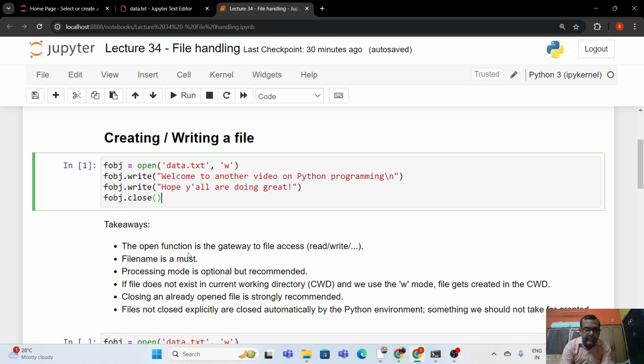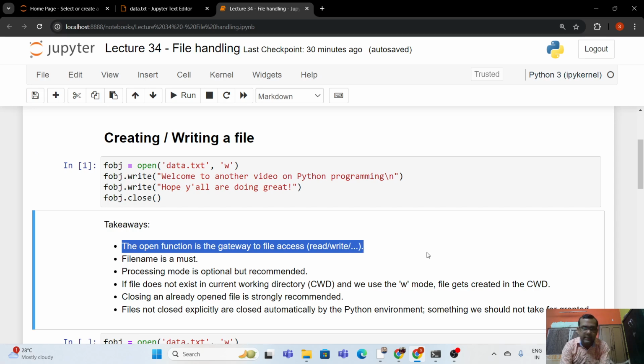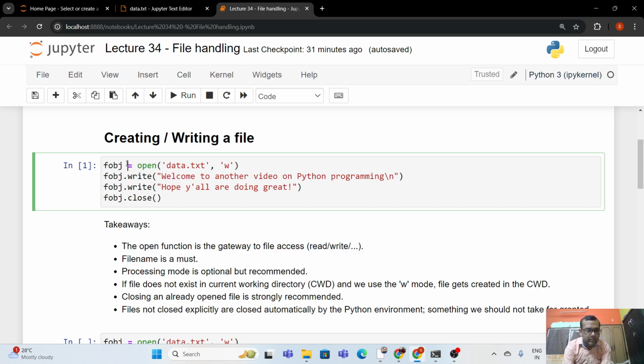Let's go through the key takeaways. The open function is what we are going to use in order to access a file. So it will be our interface to any file. Before performing any operation on a file, whether it be a read operation, a write operation, or an append operation, the first thing that we have to do is open that file. We have to set up a link between the file present on our secondary memory and a file pointer variable through which we'll be accessing that file. And that variable for the given example is fobj.